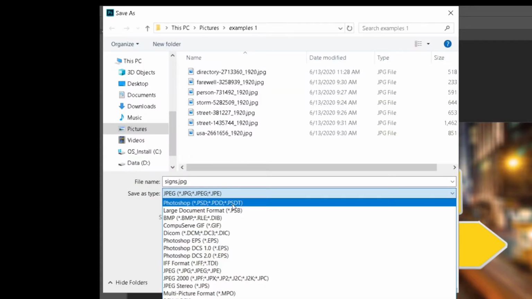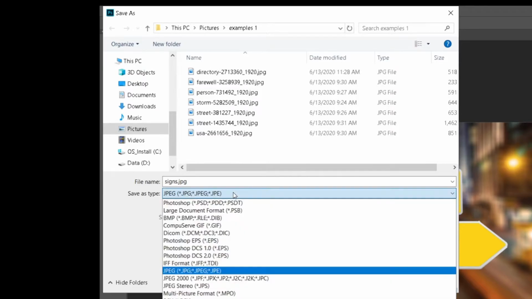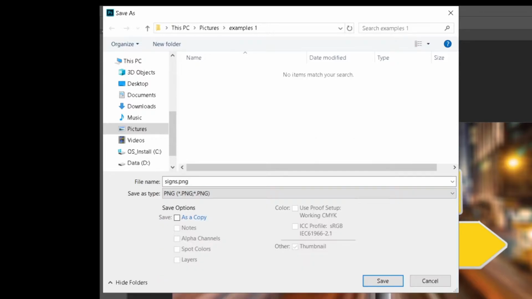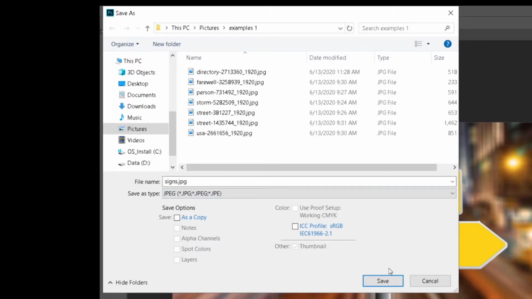If you're going to be sharing it with somebody, they might not have Photoshop, so they won't be able to open it. But you can save it as a JPEG. They can open it, or you can save it also as a PNG. So for this tutorial, we're just going to save it as a JPEG and leave everything as default.